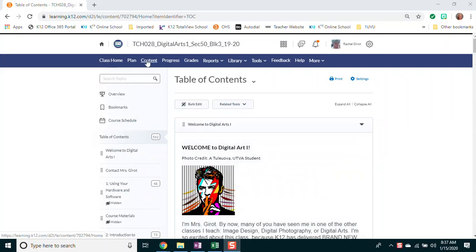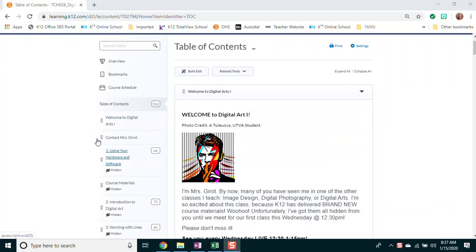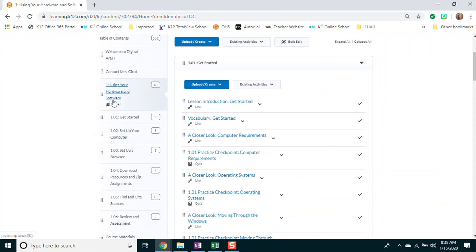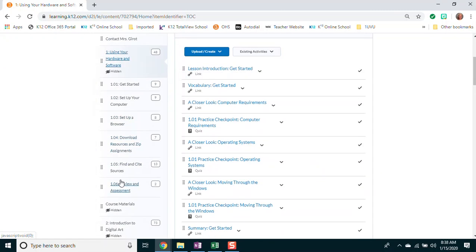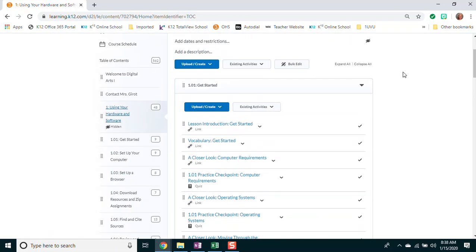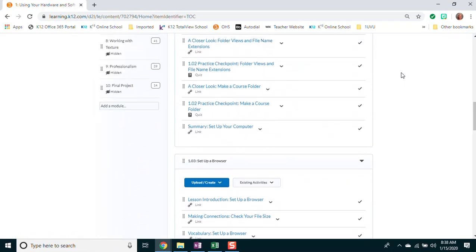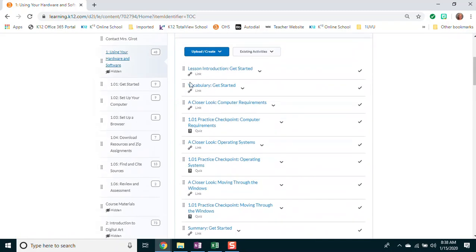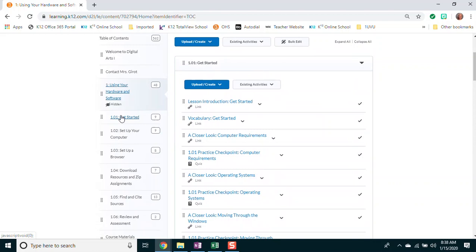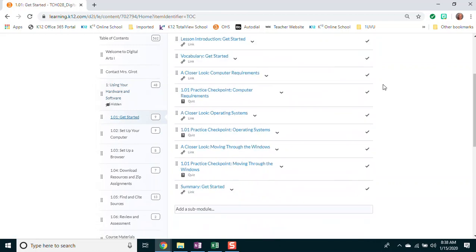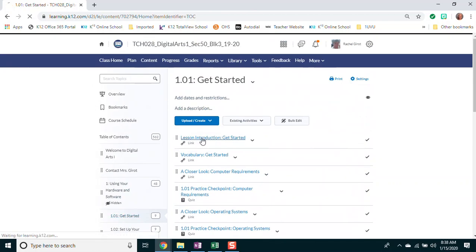All right, so if you come into the Content tab, in the table of contents, Unit 1 says using your hardware and software. Just going to click on that. You'll notice that within the primary folder, there are subfolders in there. You can click on subfolders to go directly to anything that you're specifically looking for. You can also scroll right down the page and find all of those folders. Whew, there are a lot. Okay, I'm going to go ahead and click on 1.01 Getting Started and I'll look at the lesson introduction.